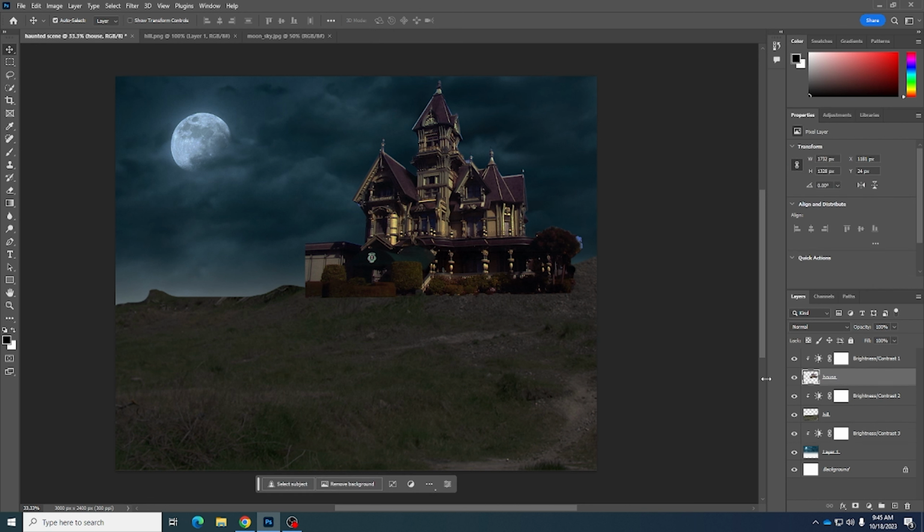I can see in the house that I could probably hit that with the eraser a little bit over here. And there you go. So you're off to a good start with your haunted scene. Remember, we're looking for a minimum of 10 layers.